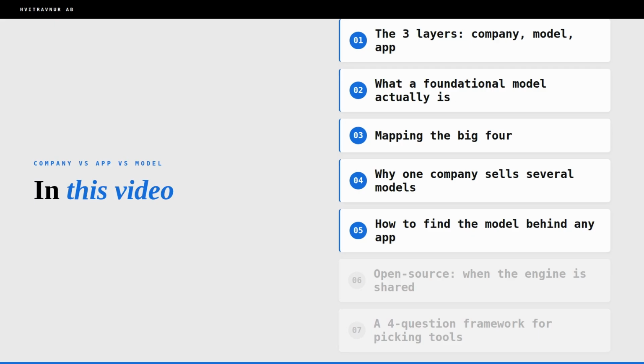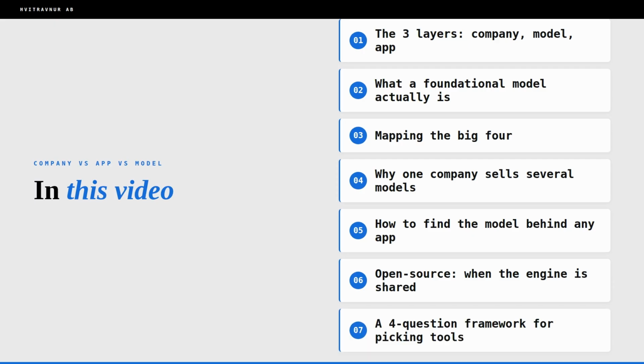Walk through how to actually check which model an app is using. Touch briefly on the open source world, Llama, Mistral, DeepSeek, and why it matters, even if you never run such a model yourself. Close with a simple framework for picking the right tool for the right job. You don't need to be technical to follow this. If you've watched my video What is AI, you'll find this as a natural next step. With that out of the way, let's get into it.